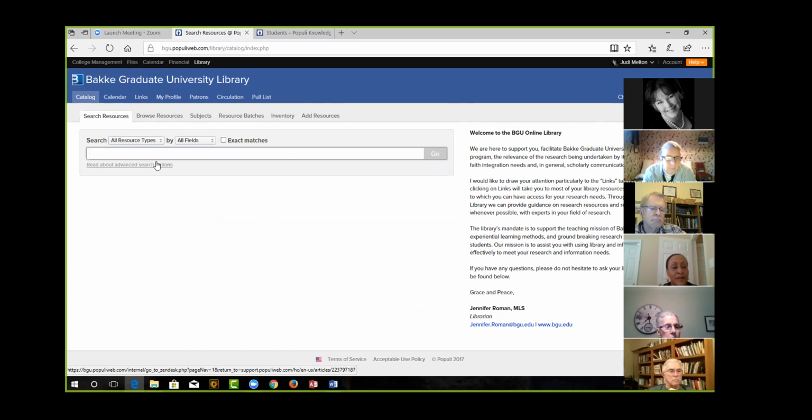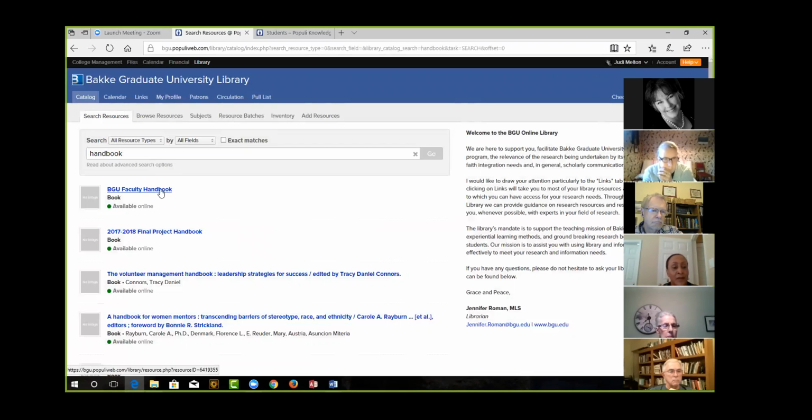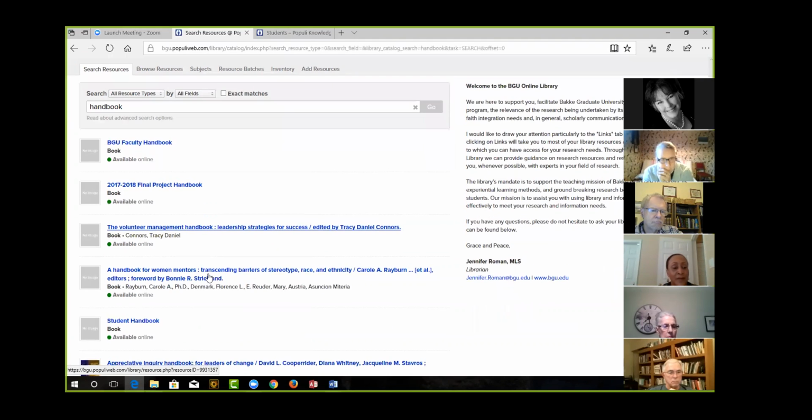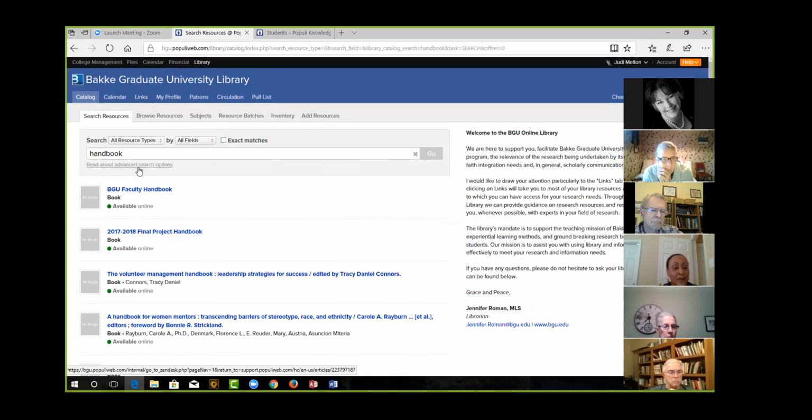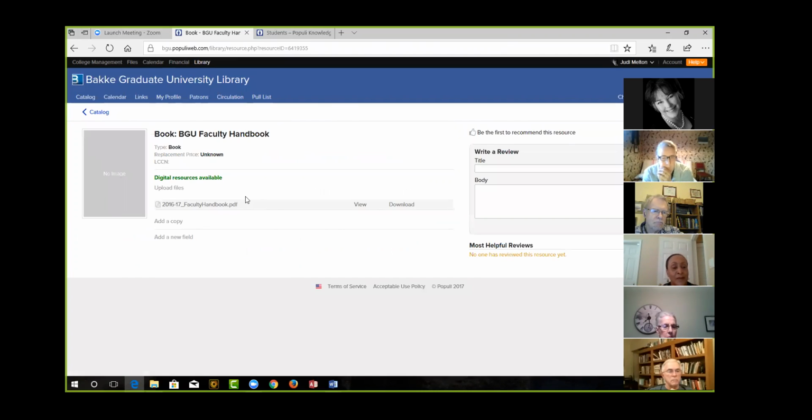If you just type in handbook, it brings up your faculty handbook, the final project handbook, a volunteer handbook, and also the student handbook. So this is a very easy way of getting to these various topics. This is the 16-17 version, and what I'm going to upload is the 17-18 three-part series because it's so large with those screenshots. So that's where you find it.